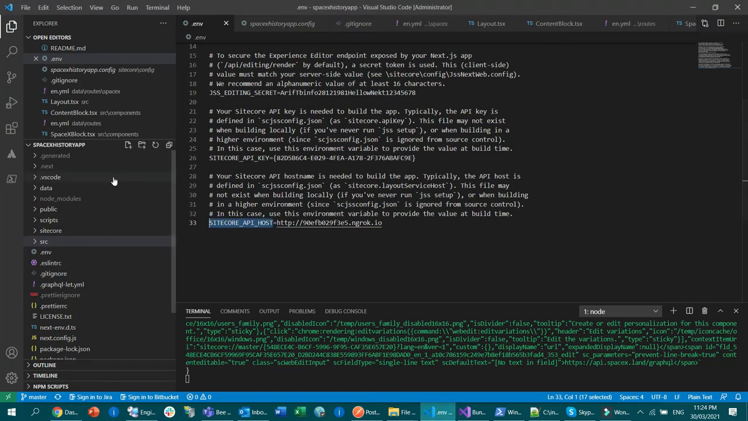So let me show you this here. I have created a very basic hello world kind of project, using the Sitecore JSS Next.js template. So you'll see here, this is the application. I named the application SpaceX history app. It has nothing much, basically a couple of pages. So let me show you the site first.